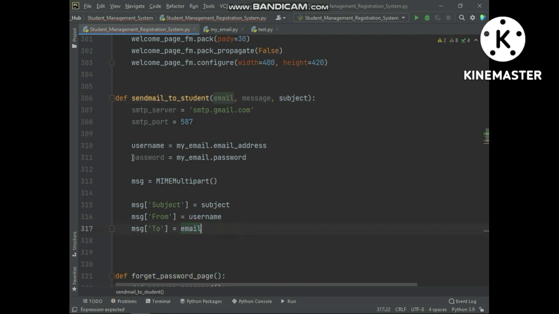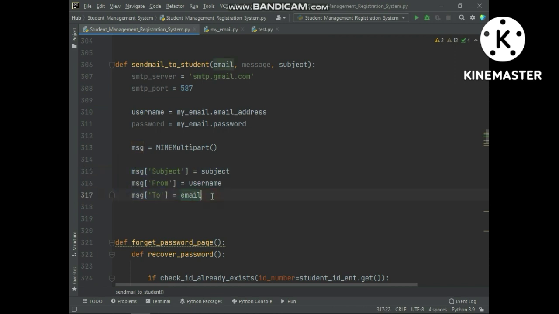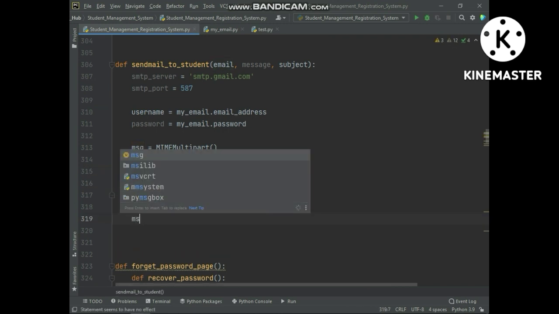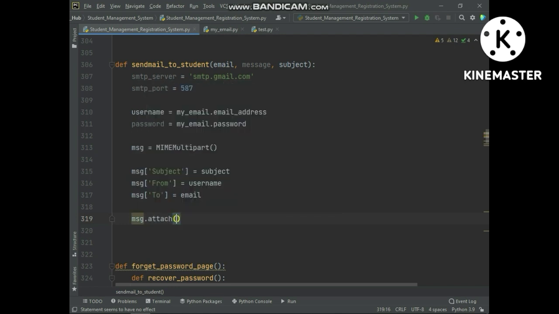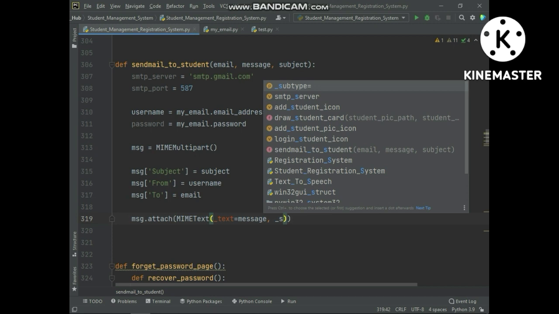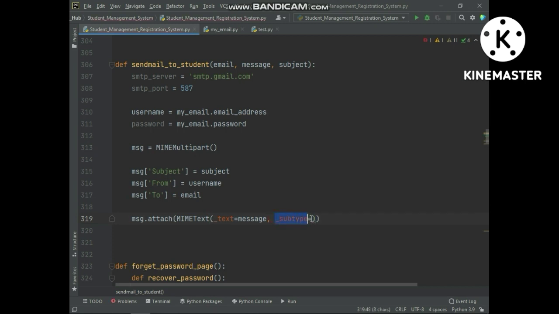Here I have set the headers of the email message. This attach function is used to attach a message. The MIMEText function is used to create a message. The text argument will be the text content of the message. The second argument specifies the subtype of the content. By default, the value of subtype is plain, like plain text. So we will set the subtype to HTML, because we will send the email message in HTML format.